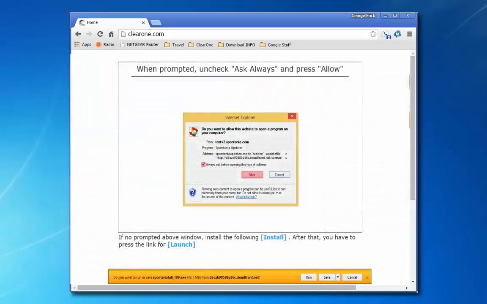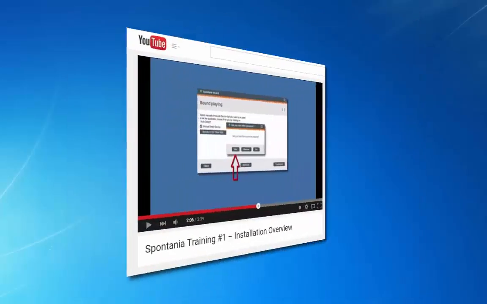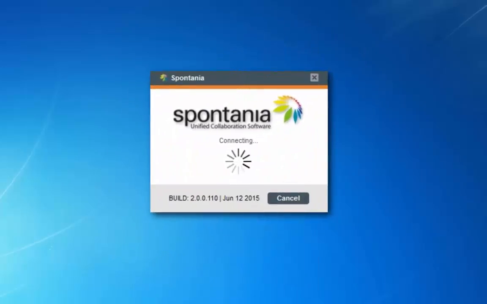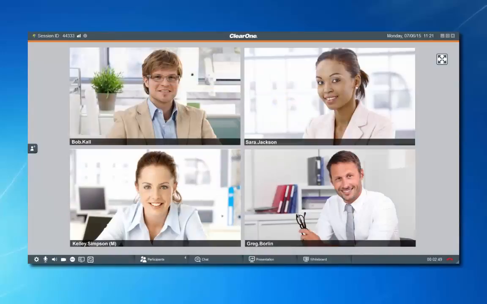If this is your first time using Spontania on your device, you will be presented an installation page and steps to complete. There is a companion video that covers this process in detail. Otherwise, subsequent runnings of Spontania will immediately take you to this connecting screen and then to the video conferencing call.